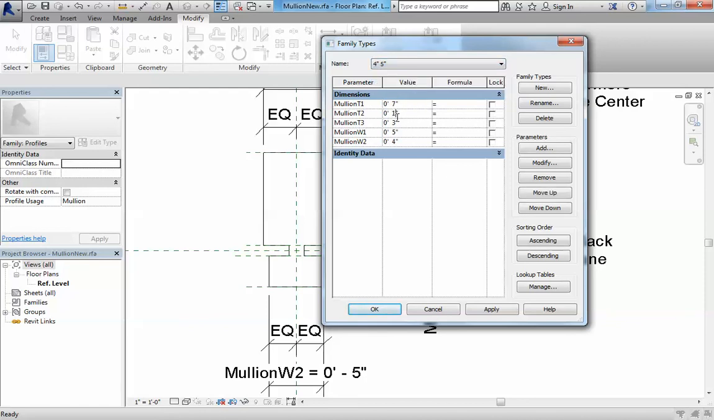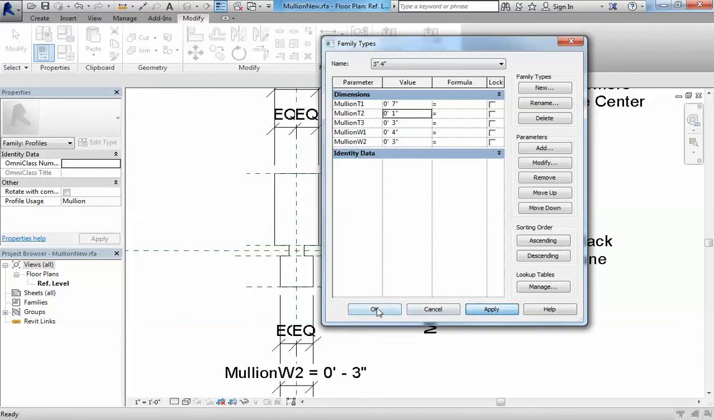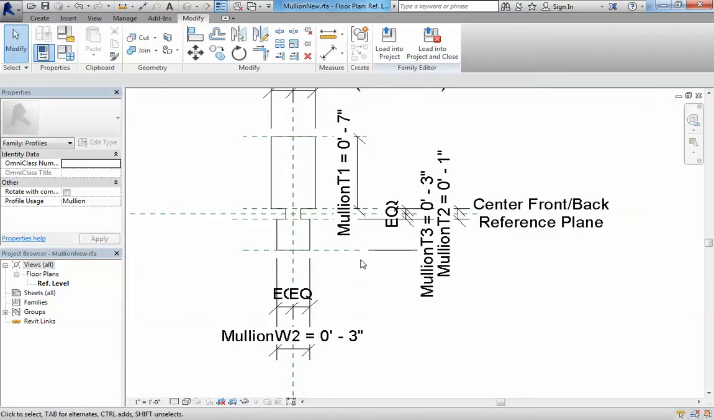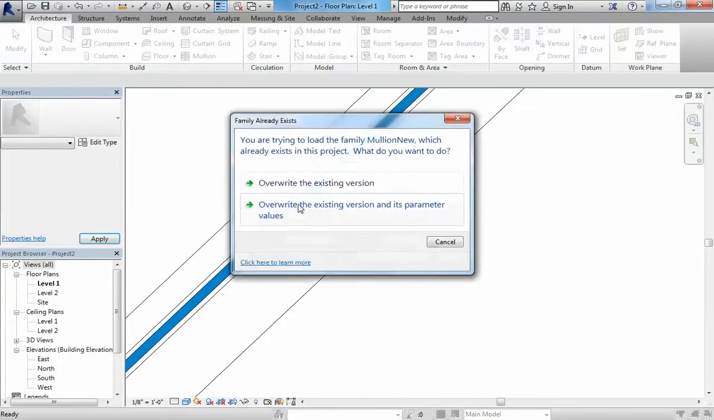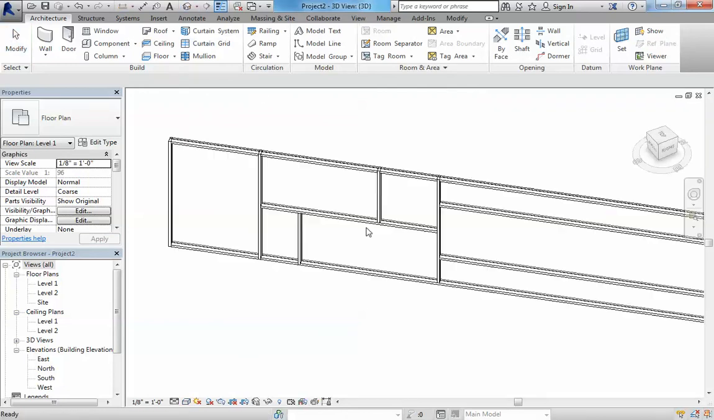So you have to be careful with the types. You have to change all of the parameters for each of the types. So you're going to apply that. And for the 3/4, you also want to change that to 1. Okay, save, load, override, and there it is. Now it's a perfect detail and a perfect mullion.